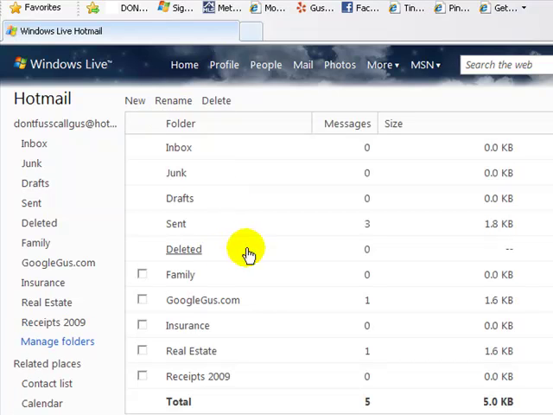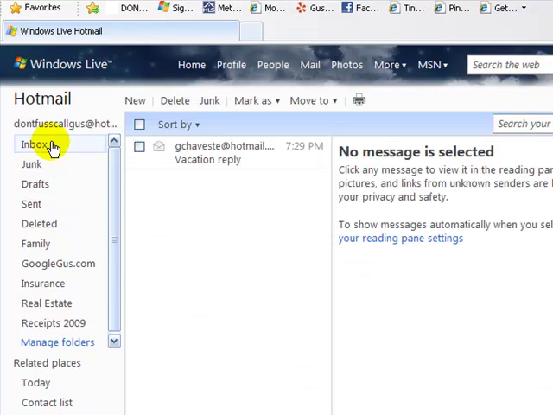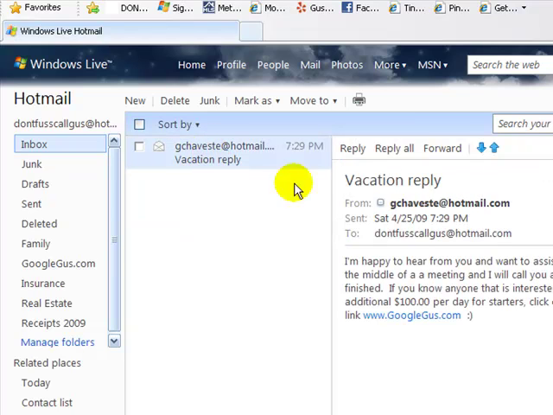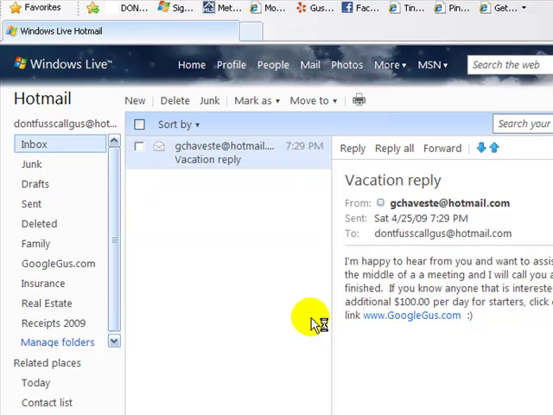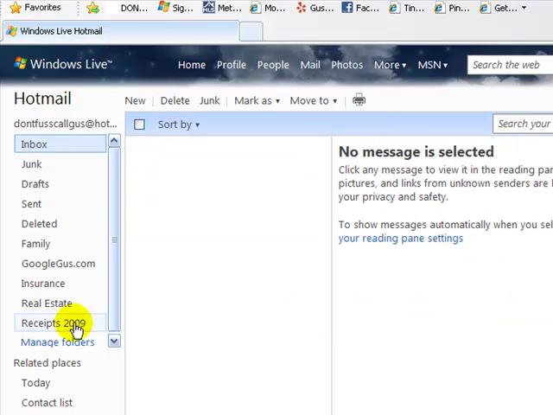Okay, save. So every time I get a bill, we'll say I'm in my inbox, and I have received a message like I did right here. I just select it one time. I could preview it right here. And then I go to move to, and then I select the file I want to move it to. And we'll say this is a receipt. So I'm going to go for my receipts 2009. And now it's in my receipts 2009 folder.